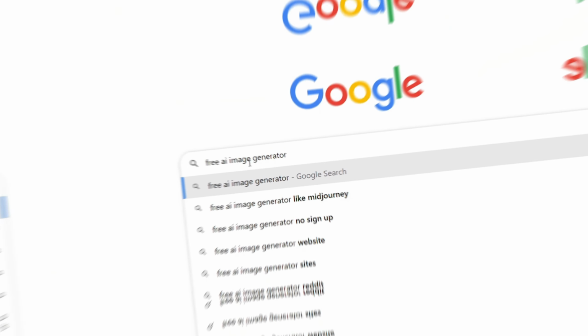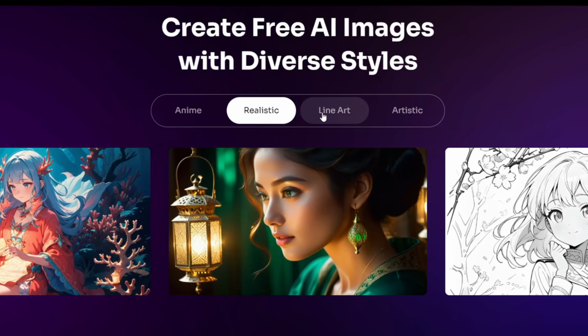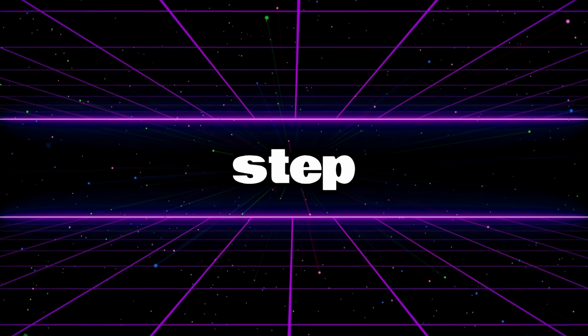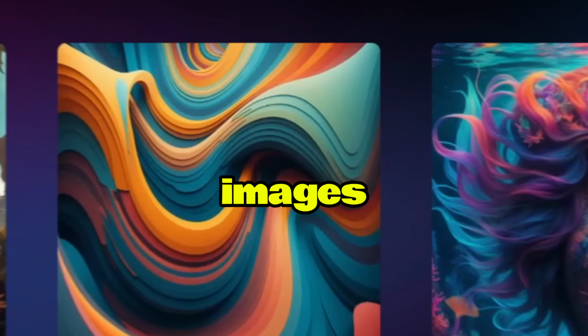Let's get started. If you're looking for a free AI image generator that offers a variety of styles from realistic and cartoonish to anime and line art, you're in the right place. This tutorial will guide you step by step through this AI tool, Piclumen. All the images you see here were made using Piclumen. It can turn your written ideas into amazing visuals.